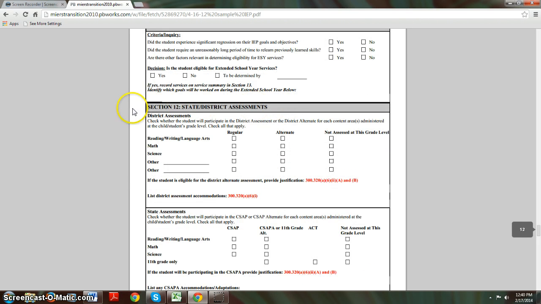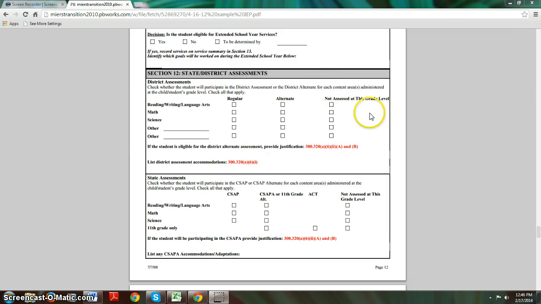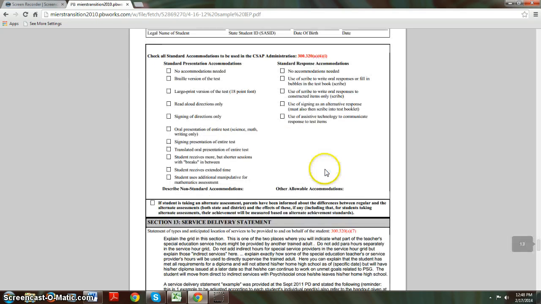Section 12. Section 12 of the IEP is State District Assessments. This section lets parents and teachers decide if the child will take the regular state or district standardized assessment or if they will have an alternate test. It also lets parents and teachers choose any accommodations the student will have during these assessments.